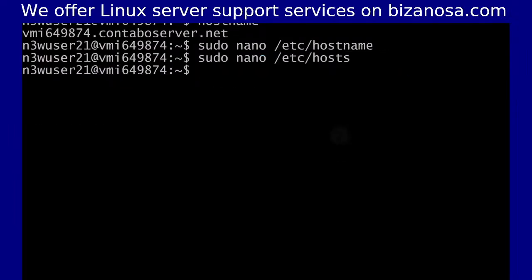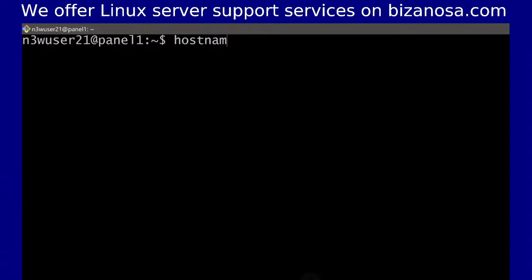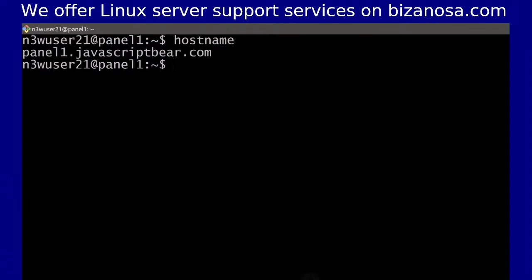We need to restart the server. There we go. Now we're logged in. So now, the last time we checked for the hostname, it brought that. Let's see what it brings this time round. And I'm just going to clear the screen. There you go. Your hostname has been changed. So that's how you can change your hostname on Ubuntu, Debian, or any Linux server.